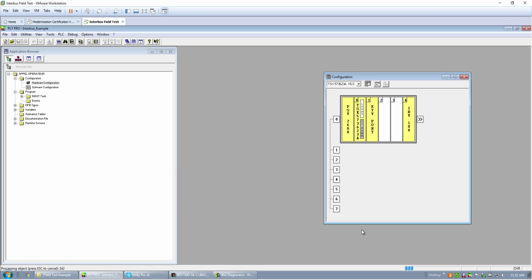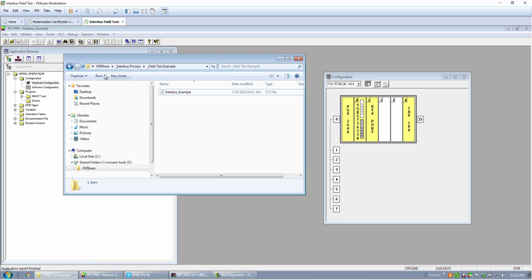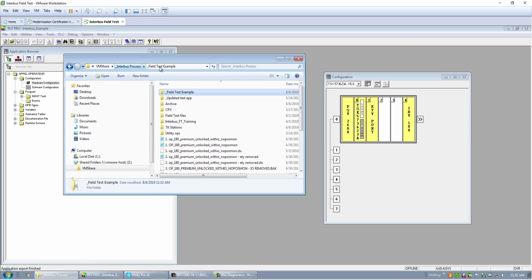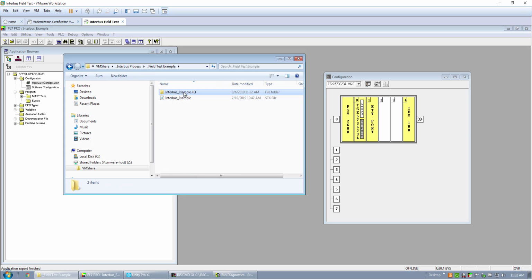Click Save, and your progress is down here in the lower right-hand corner, and you can see it just wrote out that file. So if we take a look at our browser here, and then just refresh, there we go. So we have an Interbus example.fef.